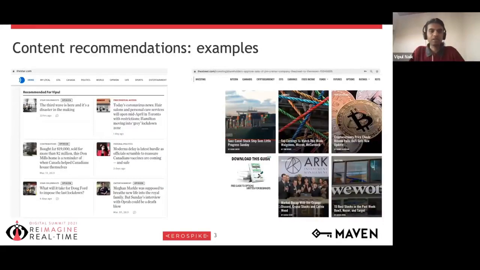So just to explain what we do, there's a couple of sites. One is the Toronto Star, which is a customer of LiftIgniter. And on the right, you see TheStreet, which is one of Maven's sites that also uses LiftIgniter. The things you see are the recommendations that are powered by LiftIgniter's technology. Our engine has to decide, in real time, every time a user visits a page, what items to show, and then send them back to the site to render the recommendations.